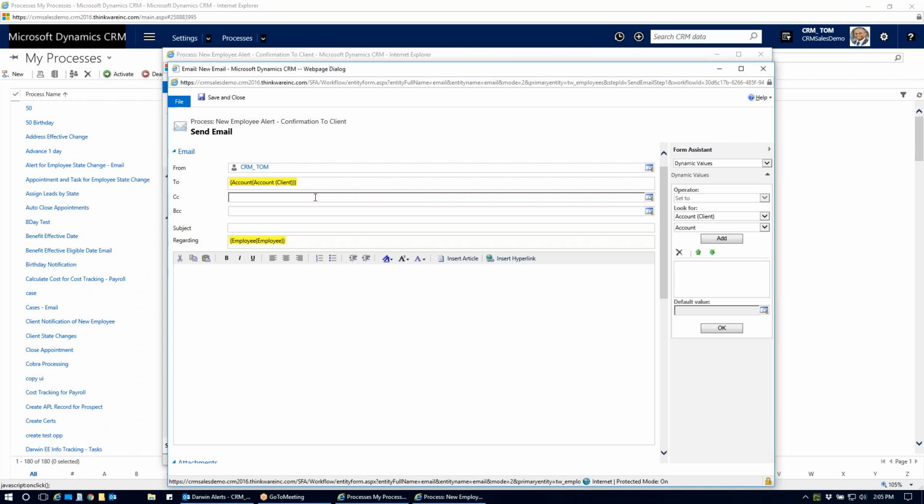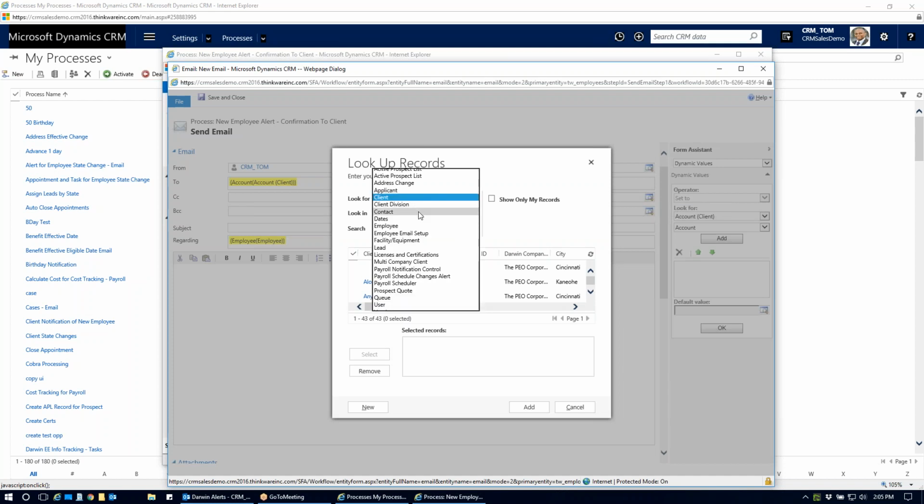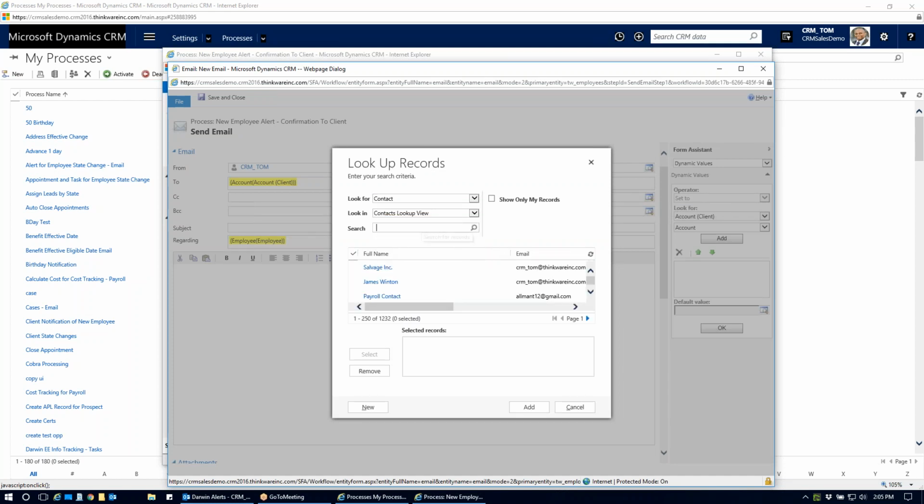So I can copy other users internally. But even if somebody in my office that I want to copy, or somebody external, wasn't a user, it's okay. I can copy contact records. So for example, if I want to copy the payroll department or somebody like that, I can come in and look up contact records. So let's go ahead and say, what contacts do I have? If I come in here and search, do I have anybody called payroll? Yep, there's my payroll contact and there's their email address.